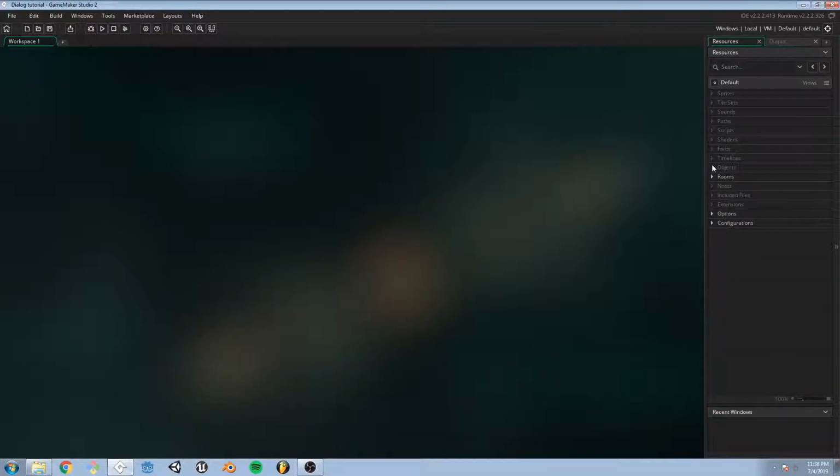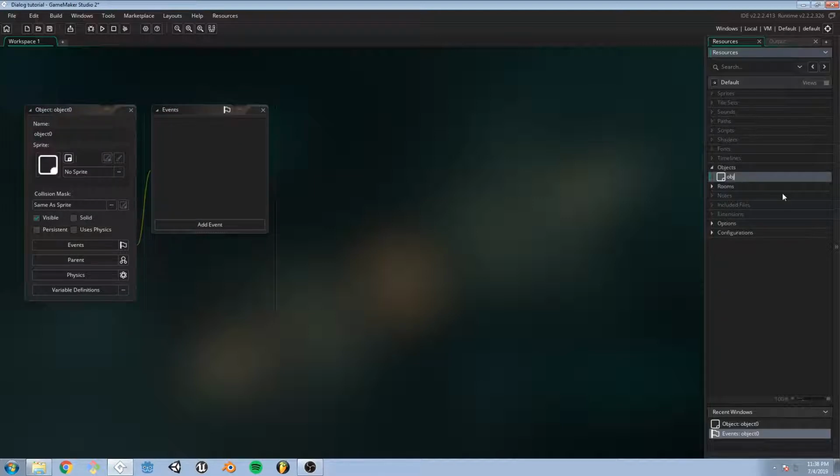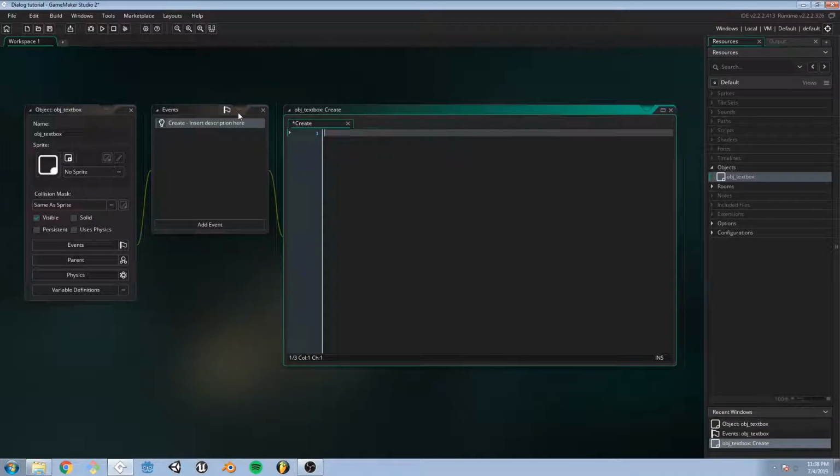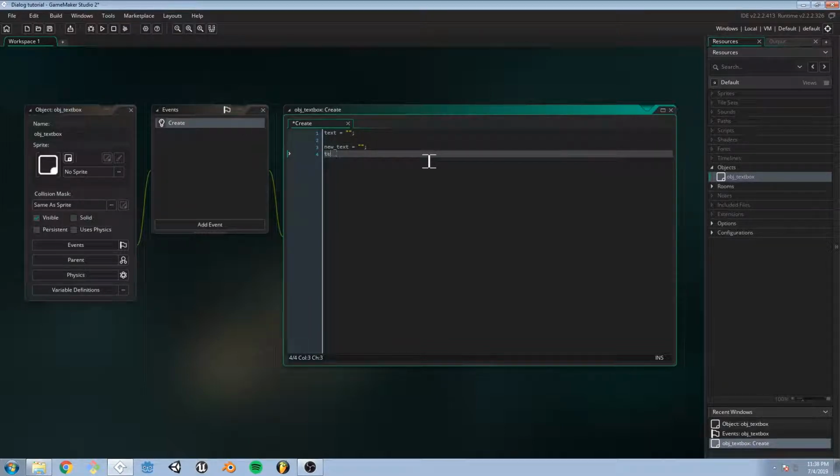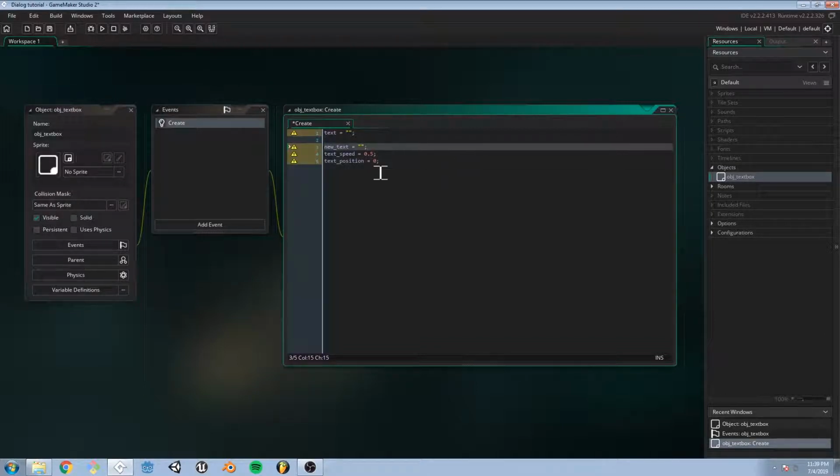So the first thing that you're going to want to do, we're going to create an object. We're going to call this object textbox, and we're going to set up a couple of variables here. First variable, we're going to set text to nothing, and then new text, and I'll show you what that is for in a second. Actually, I'm going to separate these, and we'll set some text speed. I'll set it to 0.5, and then text position to 0. So that's just the first thing that we're going to do.